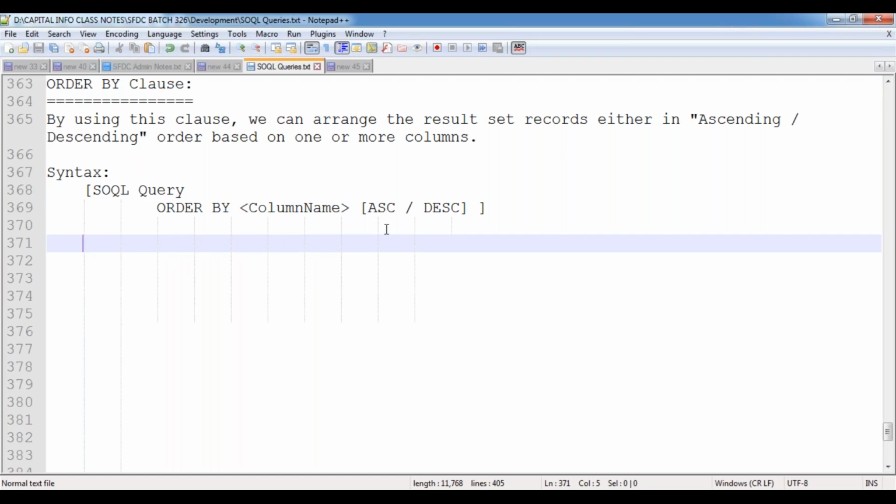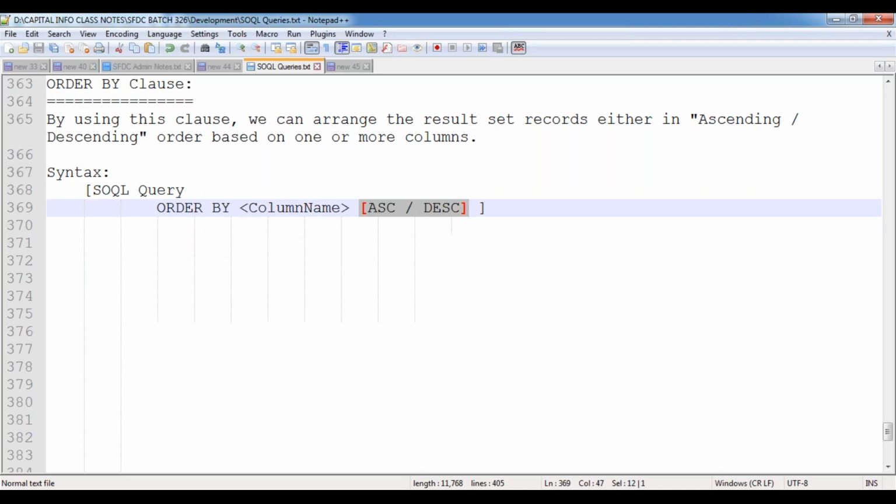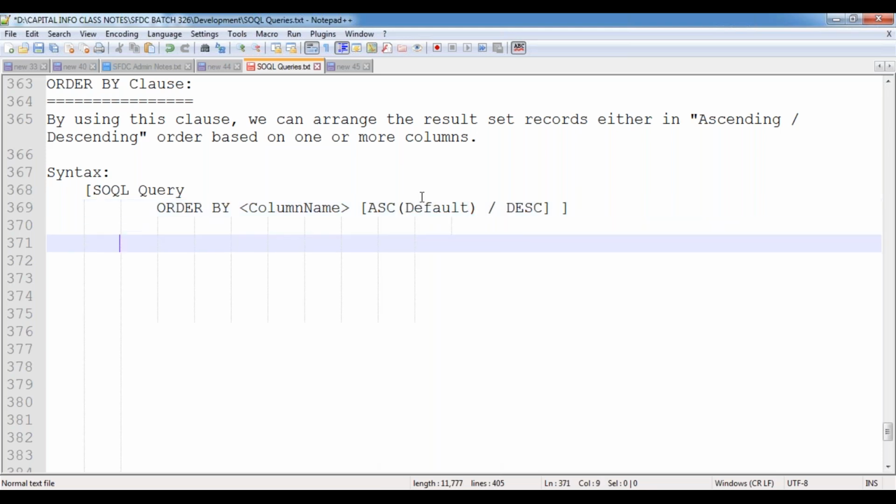Now, upon preparing this ORDER BY clause, specifying the order is optional. We need not specify the order. Now you can raise a question: sir, if I'm not specifying any order, then what is the default order considered by Salesforce? By default, Salesforce considers the default order as ascending. Ascending order is the default order.